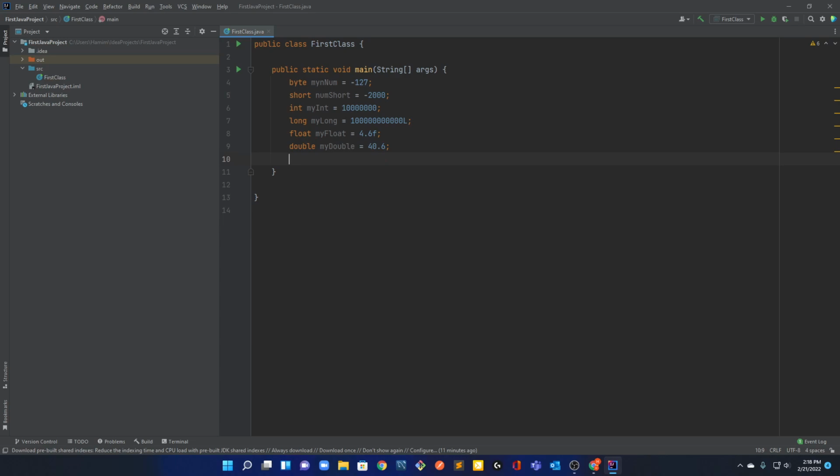And then we have boolean. Boolean is basically like it returns true or false.